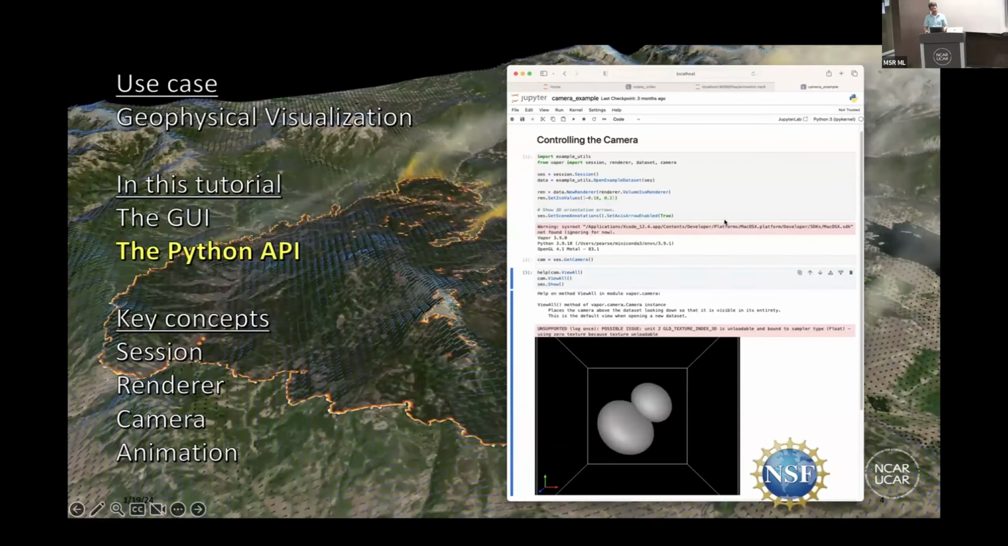And in the Python API, I'll be going through some Jupyter notebooks based on sessions that I've saved using Vapor's desktop. And then I'll be doing things that, like I said, are impossible to do with a human mouse.